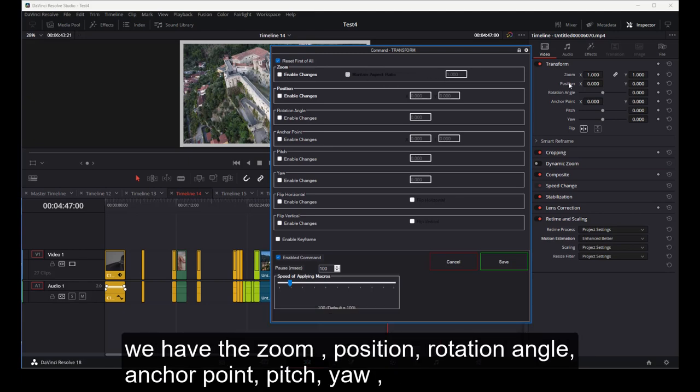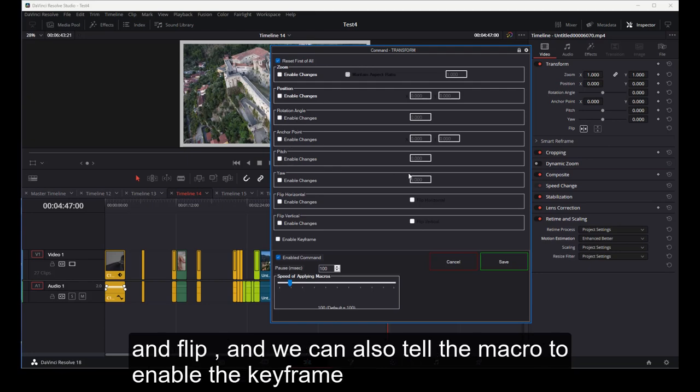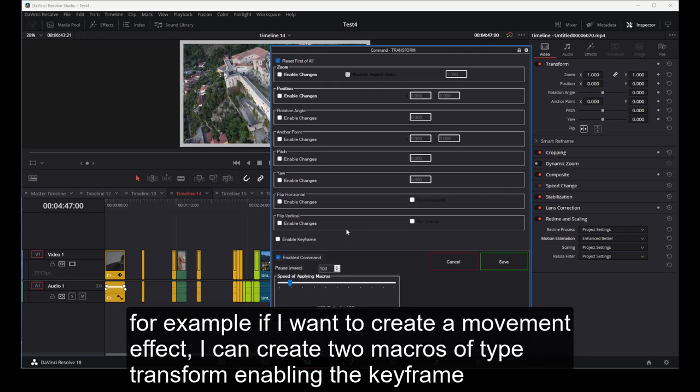We have the zoom, position, rotation angle, anchor point, pitch, yaw, and flip, and we can also tell the macro to enable the keyframe. For example, if I want to create a movement effect, I can create two macros of type transform enabling the keyframe.